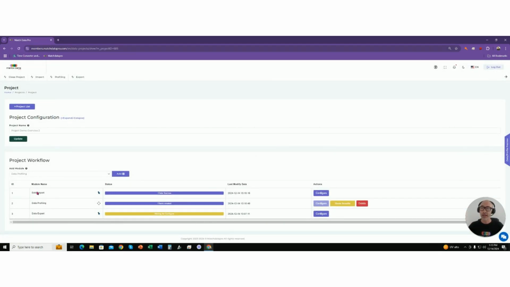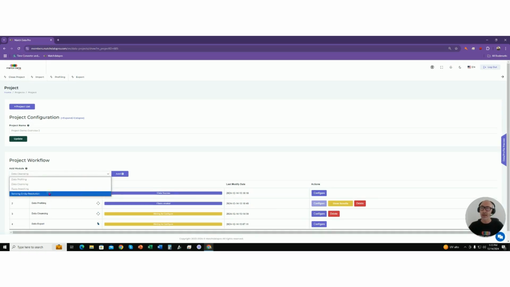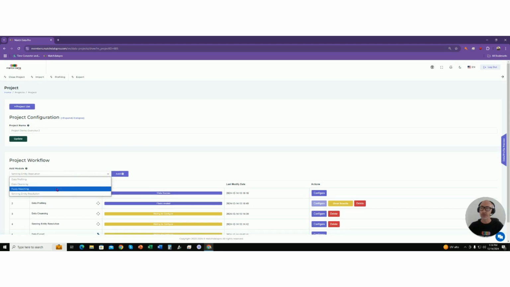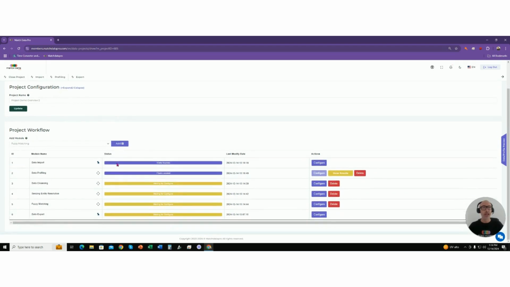And then if I take a look here, again, I've got import, profiling, export. If I click on this drop down here, I can also add cleansing. I can add our world-class Senzing Entity Resolution, and also fuzzy matching, which allows us to do things like deduplication, merge, purge, things like that. And again, we're just going to take a quick look at all of this. So I'm going to go ahead and add each of these modules to the workflow here, and then we'll work through this very quickly. Again, quick explanation so you understand how to use the system.